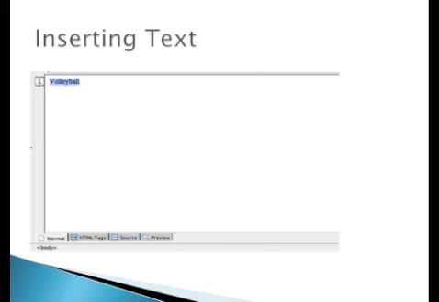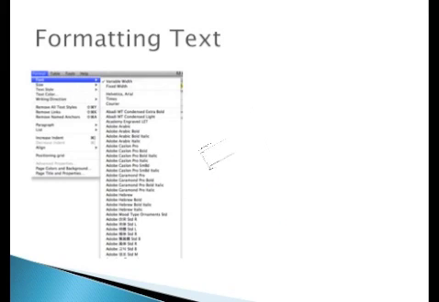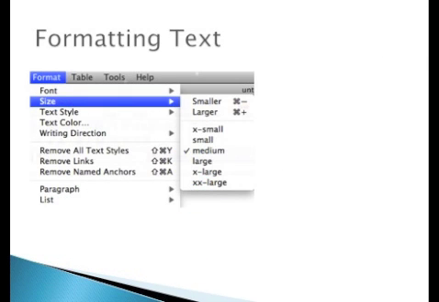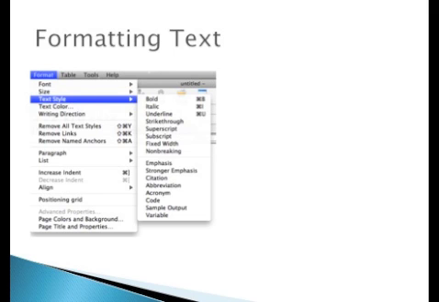Simply type in the text that you'd like to enter in the normal view. Highlight the text and then select the font, the size, and the style that you would like to use. It now becomes very similar to working with a word processing program.